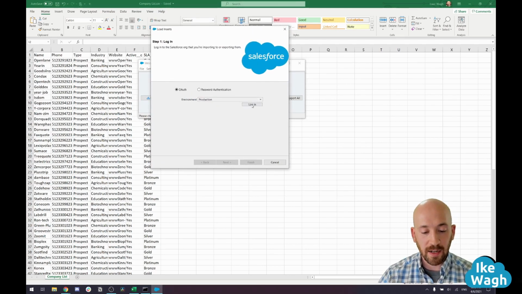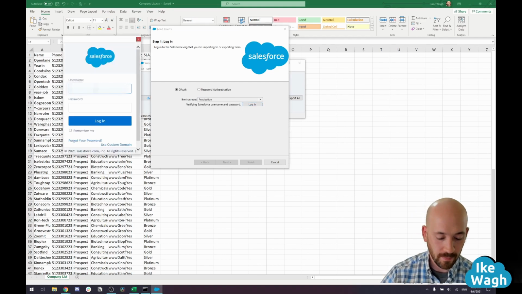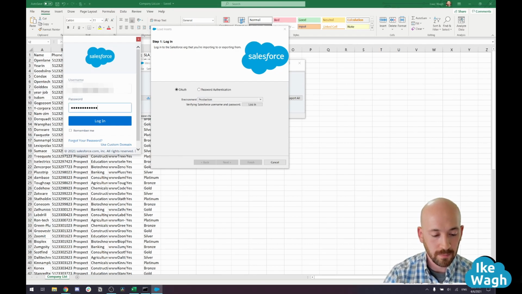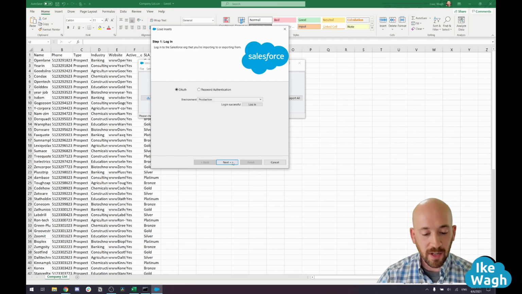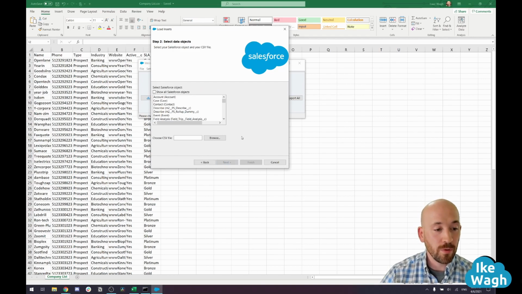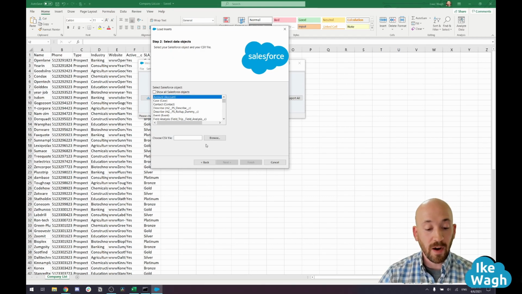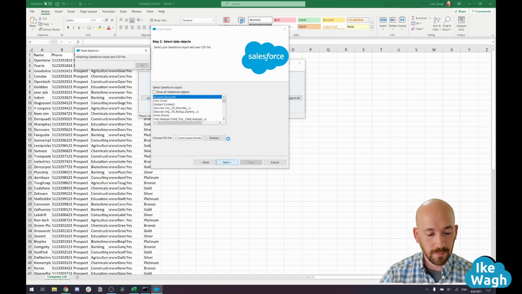It's going to ask you to sign into your org. So I'll go ahead and do that. And now that I'm signed in, it's going to ask you to pick the object that you want to add records or update records to. In this case, it's the account. Finally, it's going to ask you to pick the file that you have prepared that gives the Data Loader the directions on what to do to your data. Press OK.